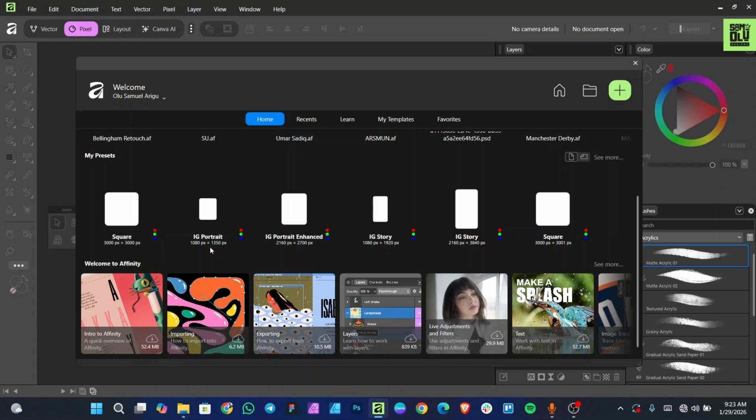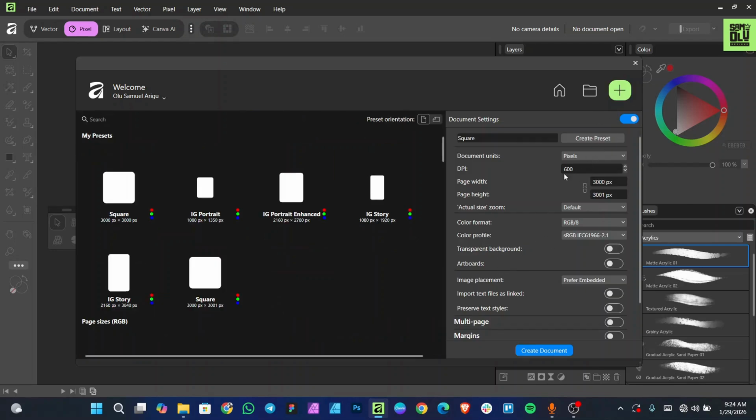First of all, we'll be creating our document size, square size 3000 pixels by 3000 pixels. I have the presets created already, but let me show you how to do that if you don't have it. So you click on new and the addition sign here, then it brings you to where you can create it. So you insert 3000 pixels here. So if you intend on creating the preset, you click on create preset and it will be created on your left side here. Well, I have mine created already.